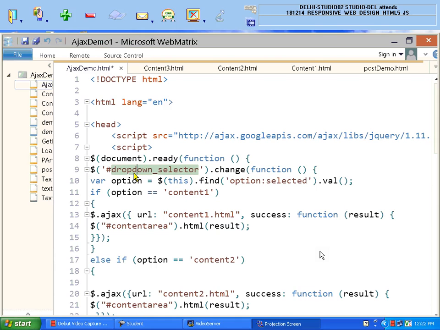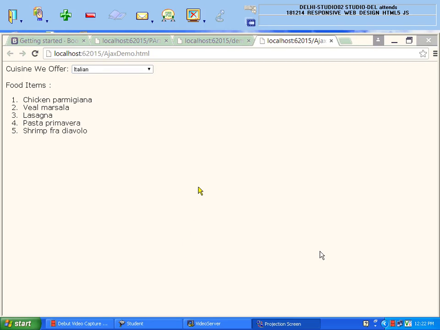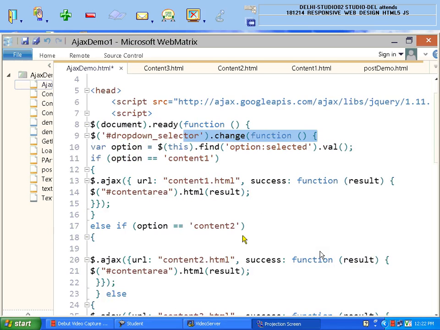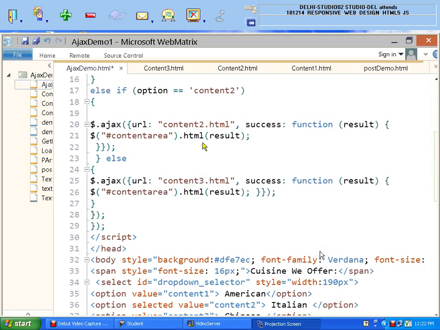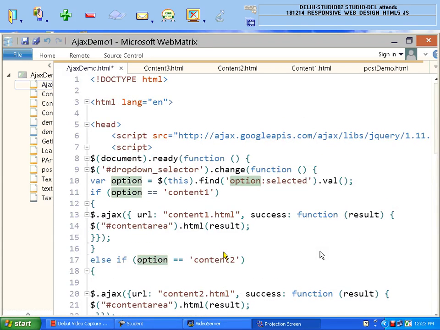So if I select an option from this web page, for example Italian, then I will get the value content 2, because over here I am giving the value content 2. At this place I will compare the value. Now I said if option equal to content 1, then do what? Ajax. You can see now I am using the function name Ajax. I said Ajax open what? I am using URL as the first parameter. I said URL is what?